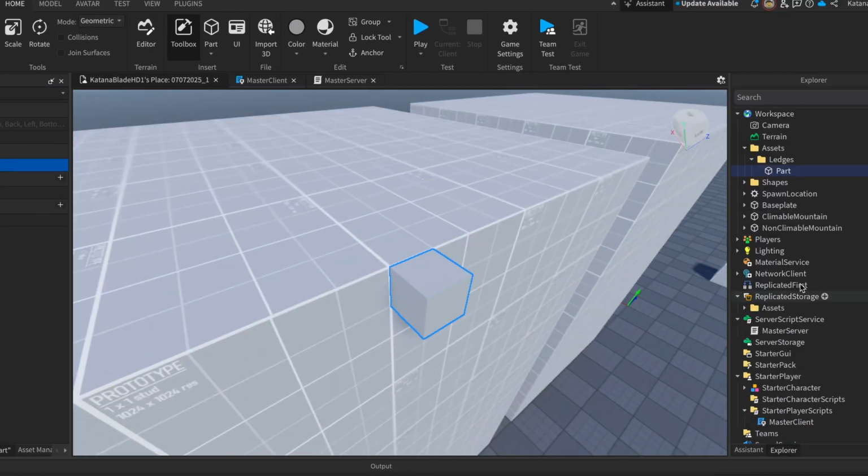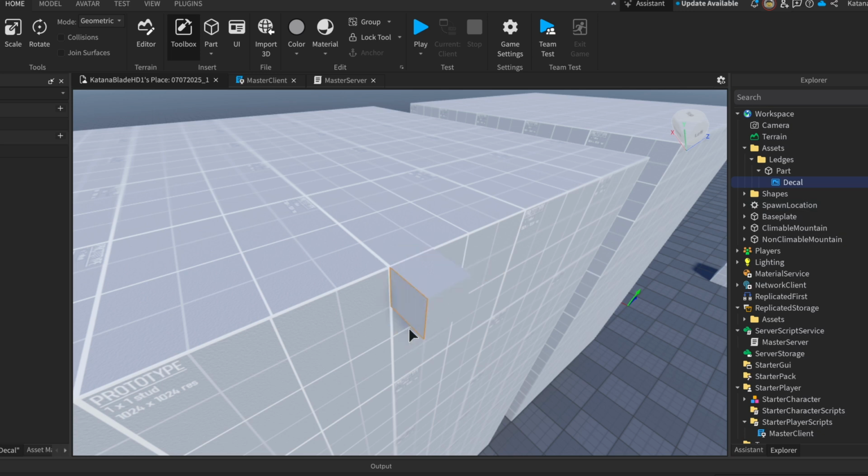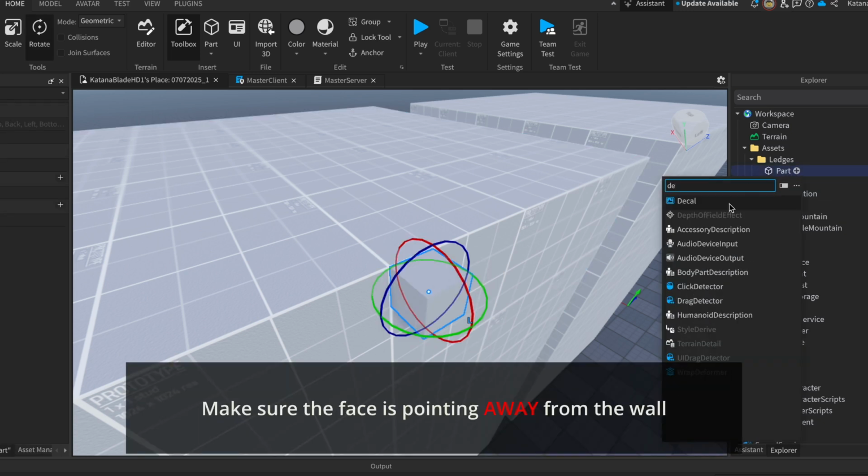And now, very importantly, we need to make sure our part is facing away from the wall. How can we tell which way the part is facing? Well, a handy trick I learned is to place a decal under the part. This decal will reveal the front face of our part. Now we can rotate it to face away from our ledge.